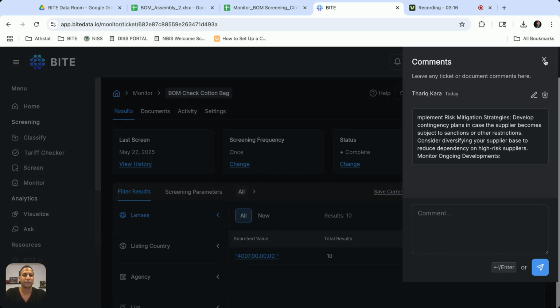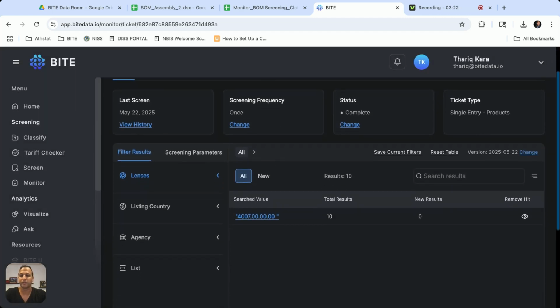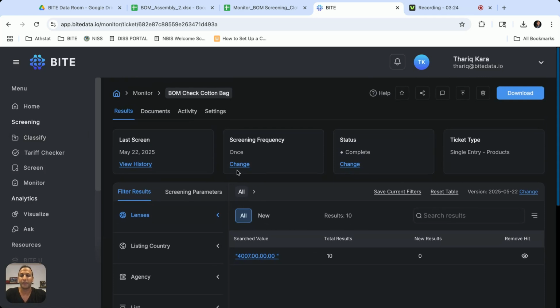I can then go and explore with my company the next steps here, including whether I need to register a risk. So fairly quick process, took less than 2 minutes, and I'm able to identify risk.